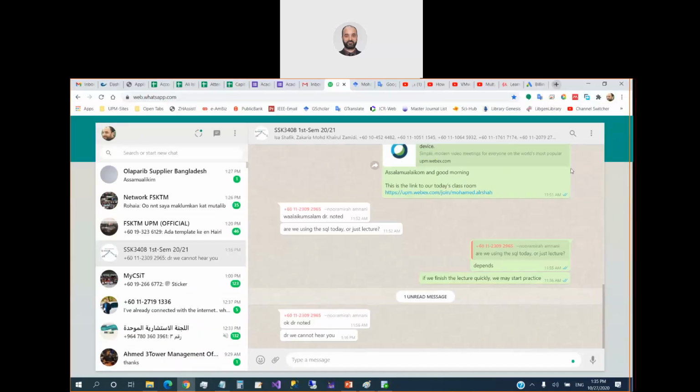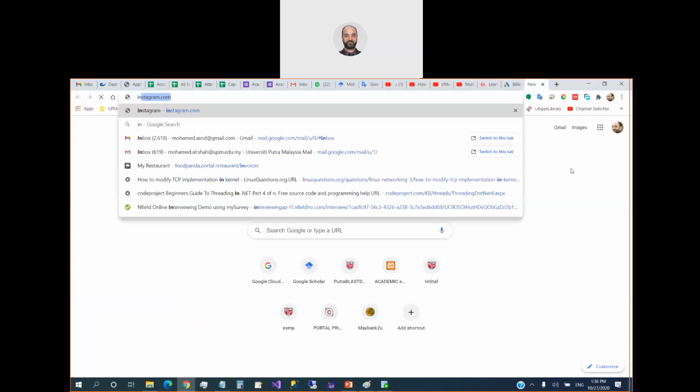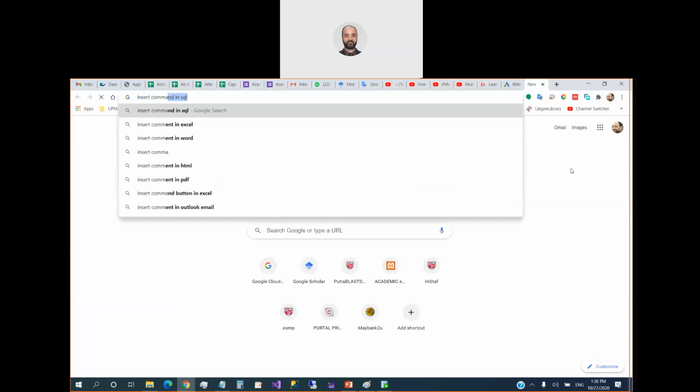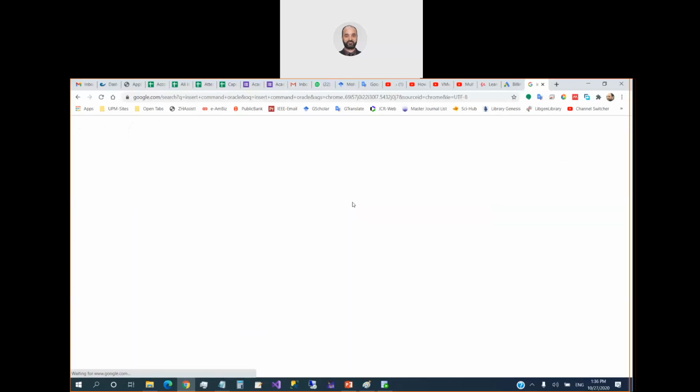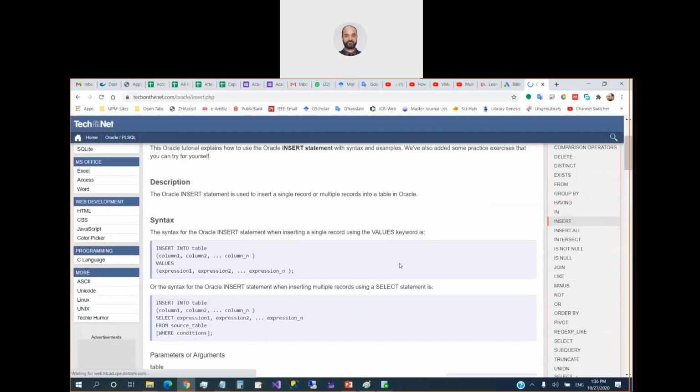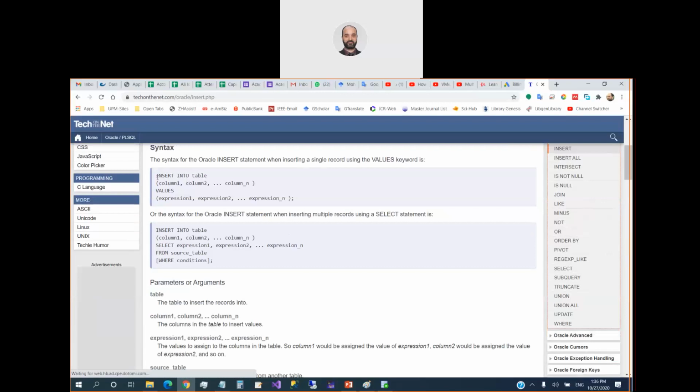Okay, maybe I forget the insert command. Insert command in Oracle, because I get confused sometimes. I use too many types of databases, that's why I confuse which one belongs to which one. Anyway, because Oracle deals with something called PL/SQL, the insert statement could be somewhat different.